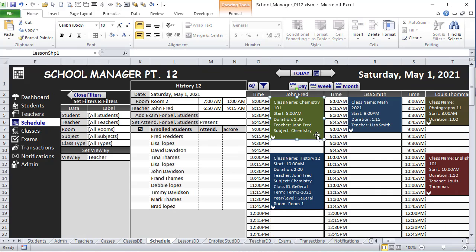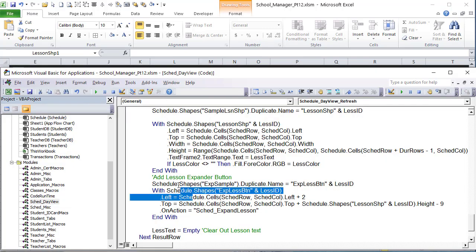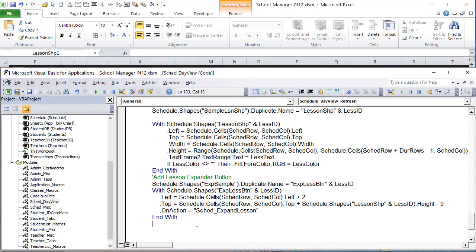So I'm going to put them right down here in the lower right part. All right, so let's get that done right now. Back inside the macro, we're going to that debut refresh macro. We just added the lesson expander button. Let's go ahead and add the lesson icon now, of course, if it exists.